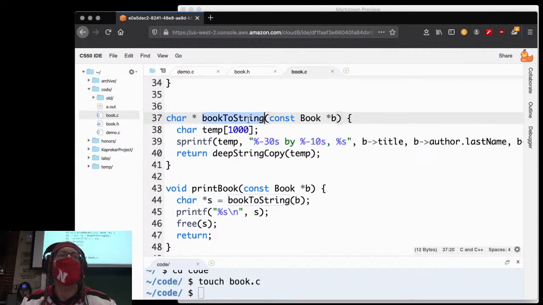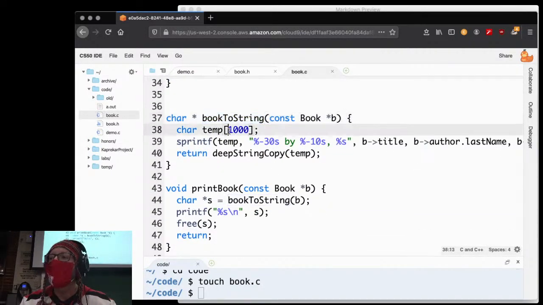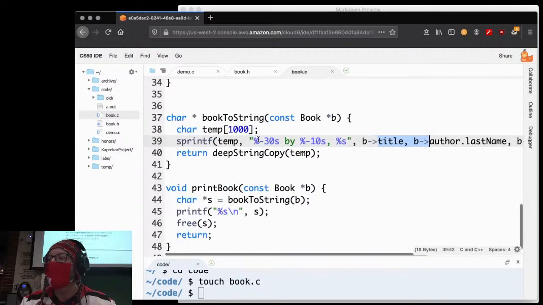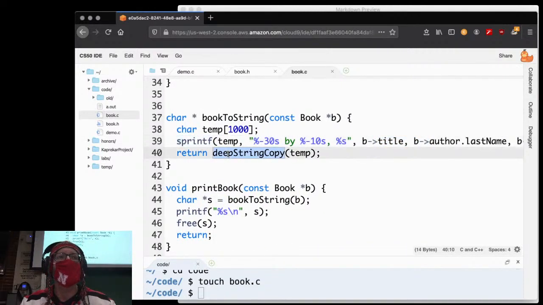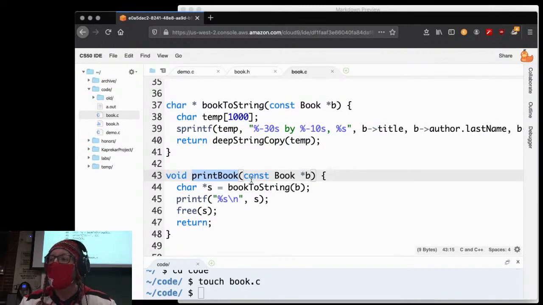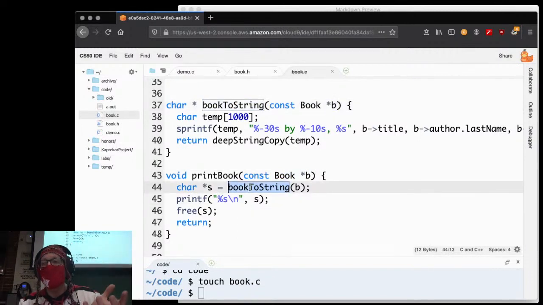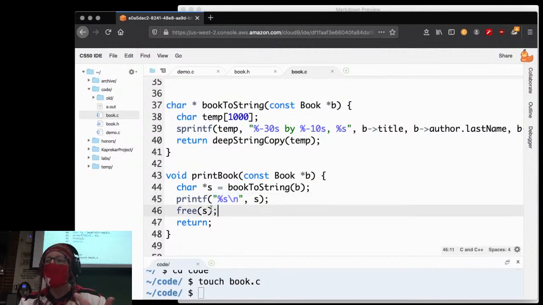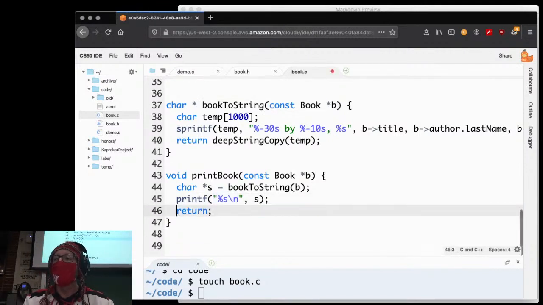We had a nice convenience function here, book to string, that used a temporary buffer and sprintf to dump the title, the last name, and the first name all to a string and return that string. We also had this convenience function to print a book. Given a book by reference, it calls this other function to get a string representation of it. It prints that out, and then it frees up that string. If I don't free up that string, what are the consequences?